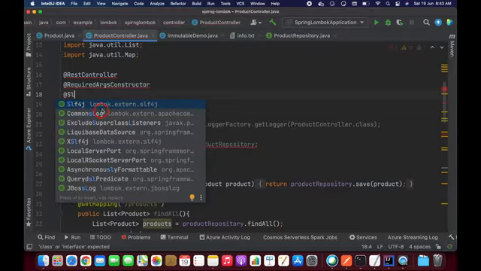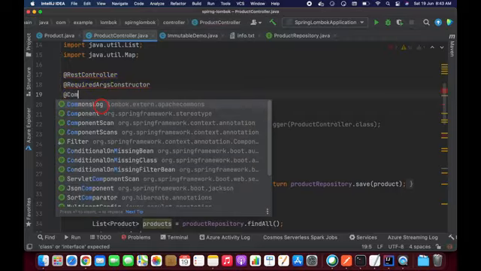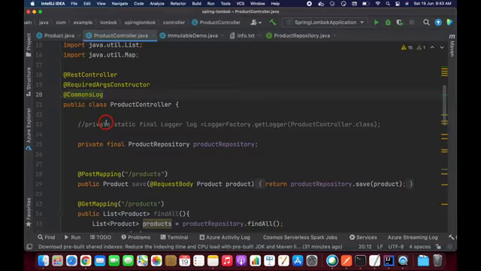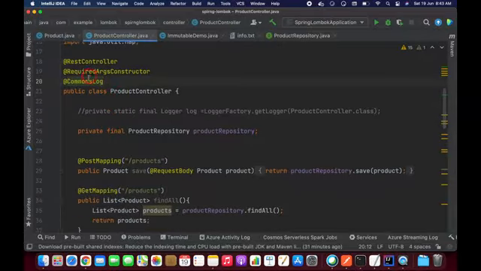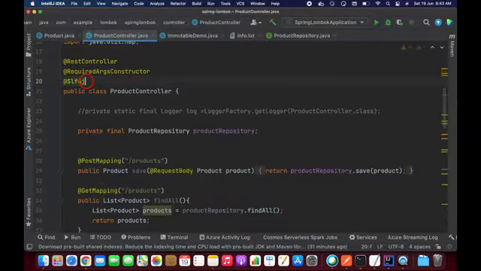Okay, this is Lombok Slf4j. If you want to use SLF4J you can use it, or if you want to use Commons Log you can use that. Depending on the requirement, you can use your logger here. And I'm going to use the SLF4J logger here, guys.